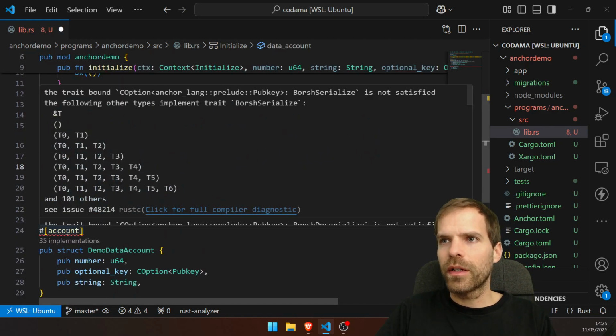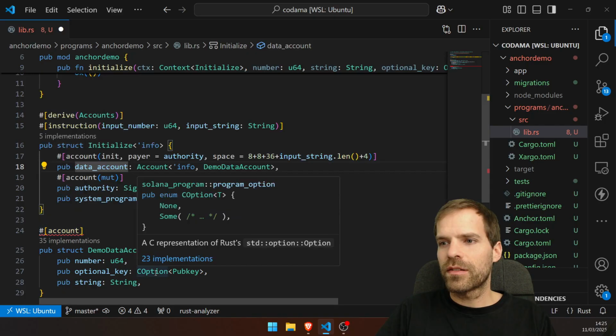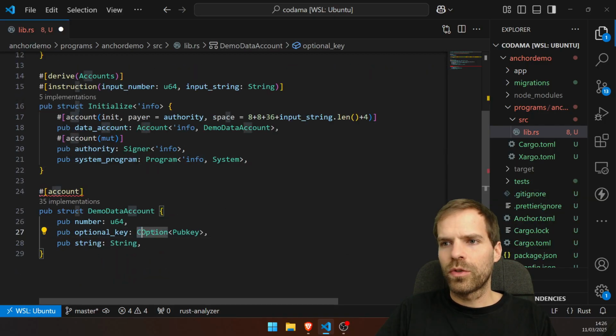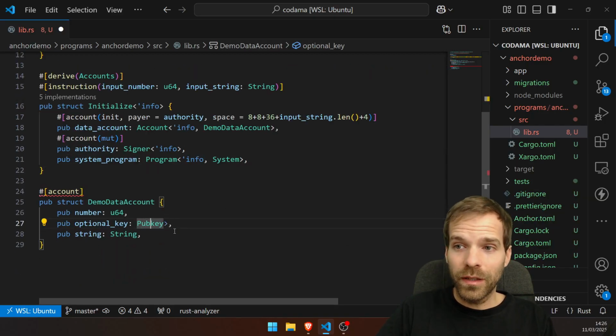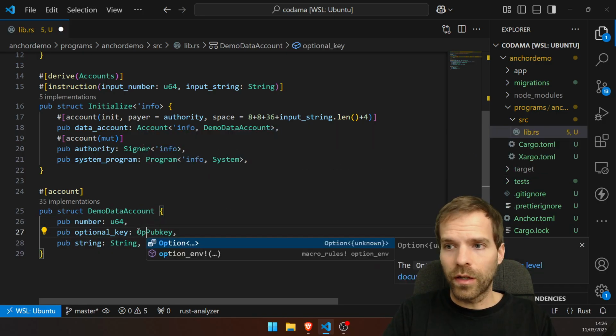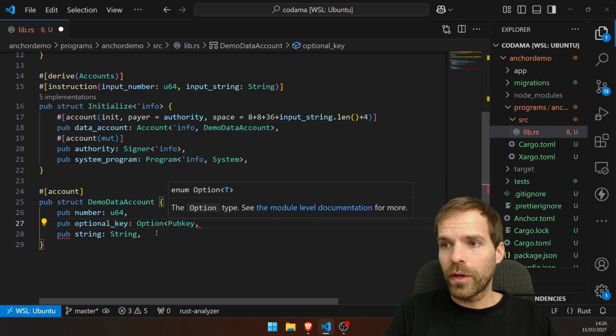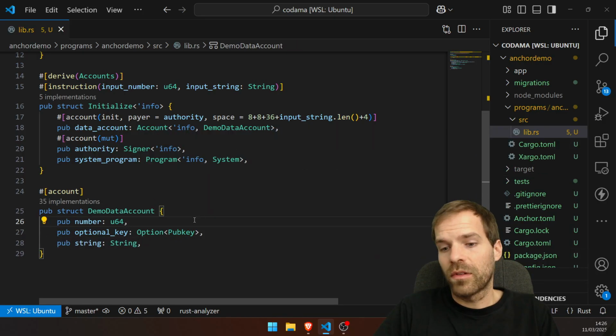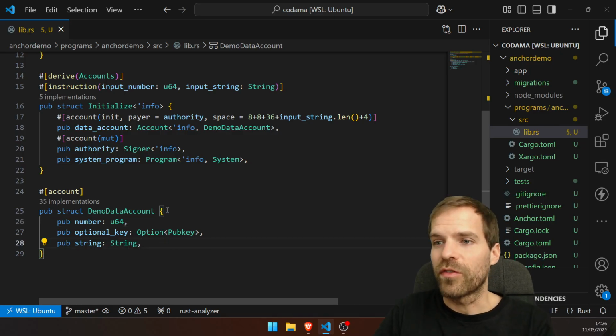Why do you complain? Borsh serialize for C option is not satisfied. You cannot serialize a C option for a pub key. Could you do a pub key? Yes. Could you do an option for a pub key? Yes. Okay, well then do an option for a pub key, fine.